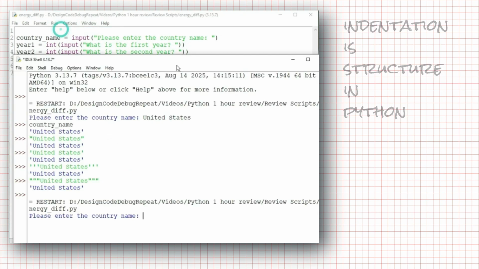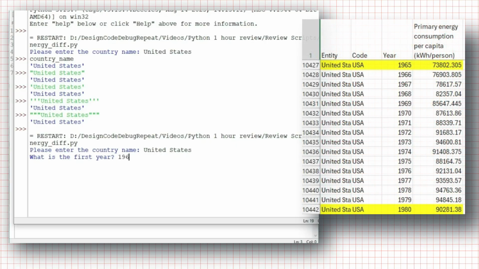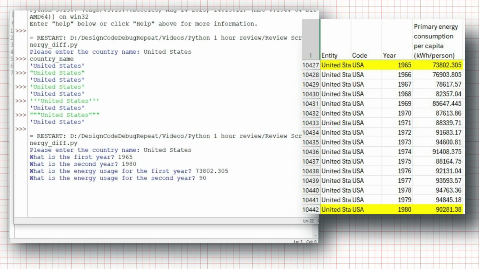I'm going to run our script, and I'll type United States again at the first prompt, and I'll pull some values from the data I downloaded: 1965, 1980, 73,802.305, and 90,281.38. That's kilowatt hours per person, by the way.